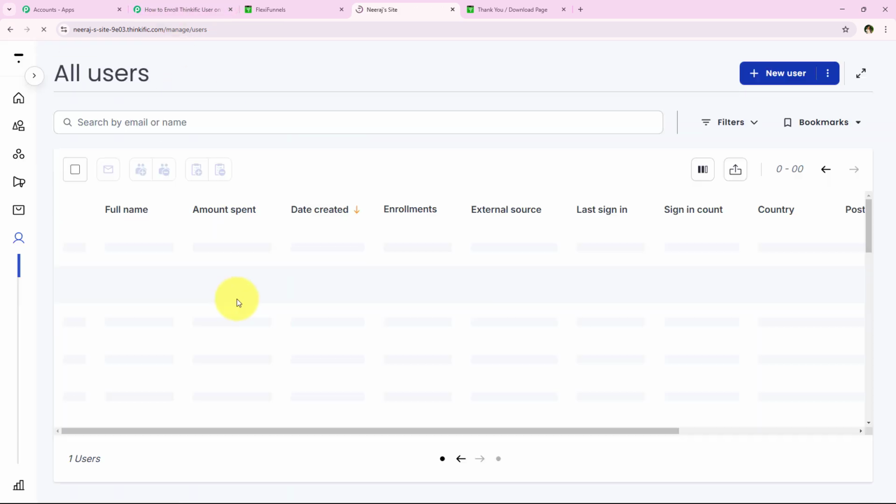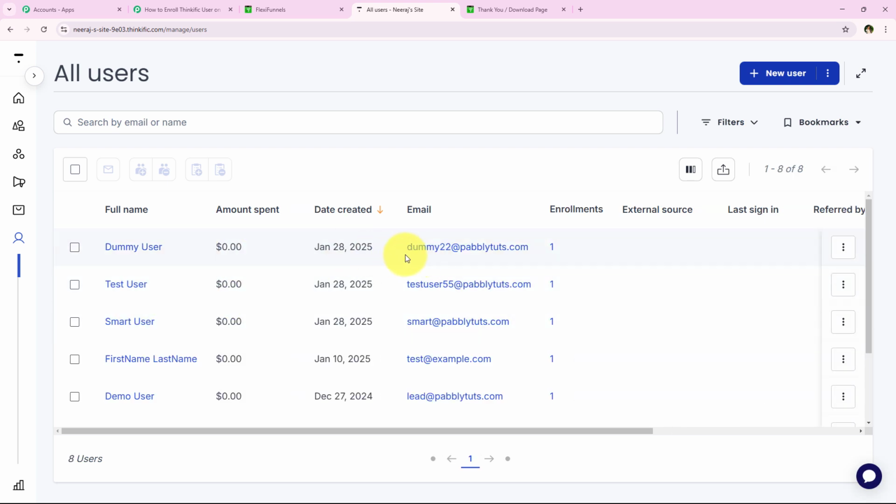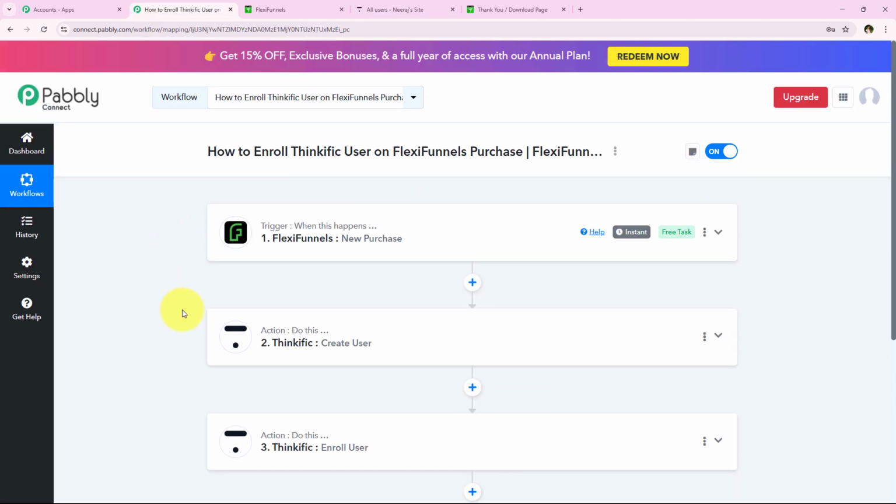So yes, this is the automation which we have created. You can see the same email, and over here you can see the enrollments also turned into one. So with this we have successfully completed our workflow. And now what will happen is that as soon as a new purchase is made in my FlexiFunnels account, automatically a user would be created in my Thinkific account, and that particular user would be enrolled into my course in the Thinkific account only.